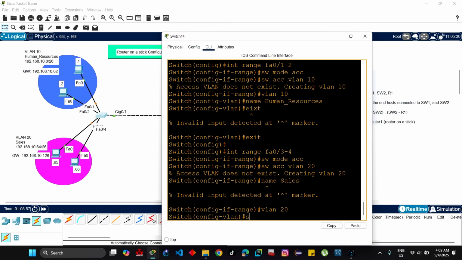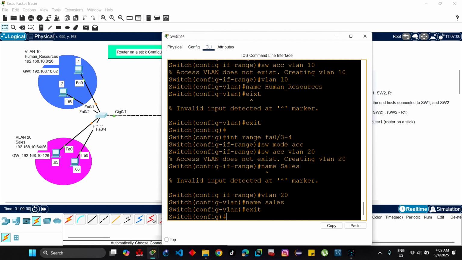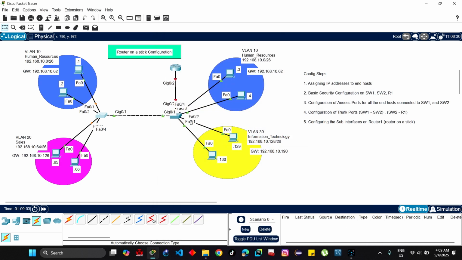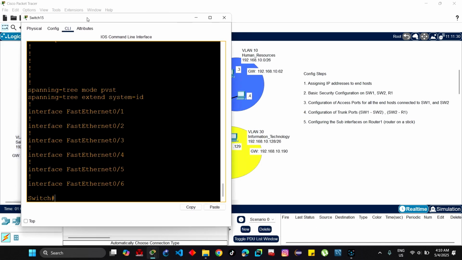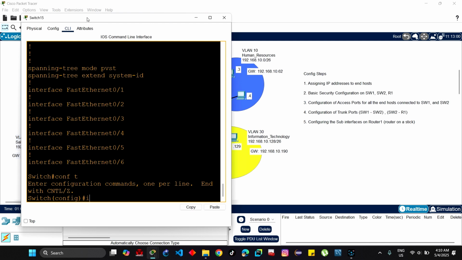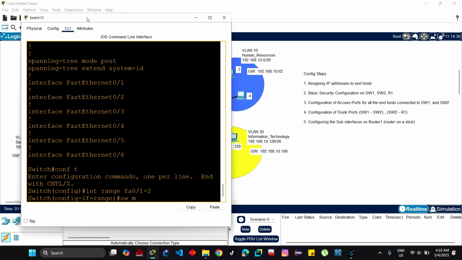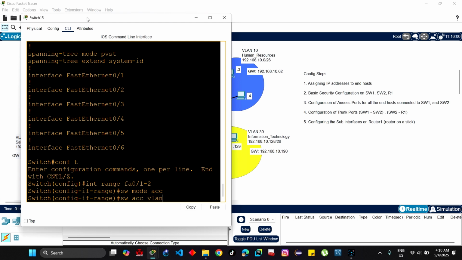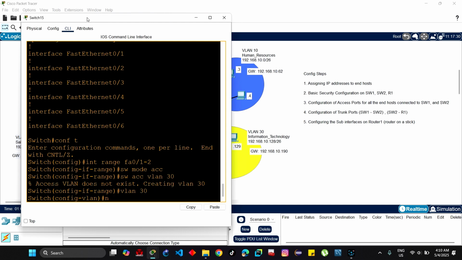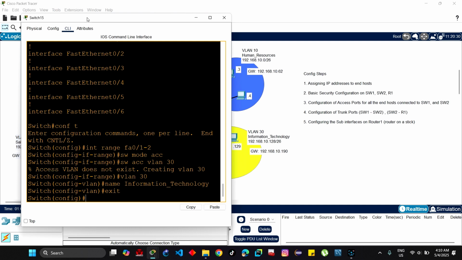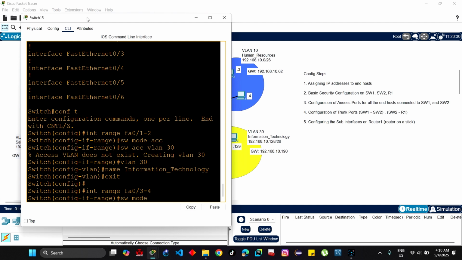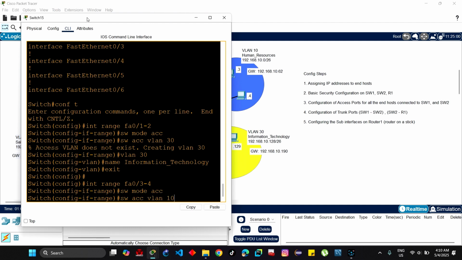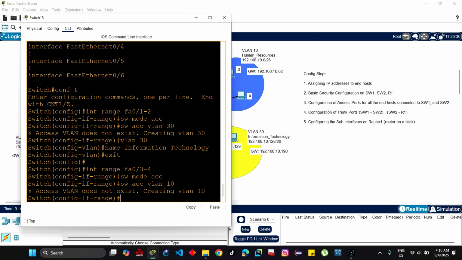Exit. I will do the same thing with switch number 2. Conf t, interface range FastEthernet 0/1 up to 2, switchport mode access, switchport access VLAN 30. VLAN 30's name will be information technology. I will select the range of FastEthernet 0/3 up to 4, switchport mode access, switchport access VLAN 10, which is the same as in switch number 1.